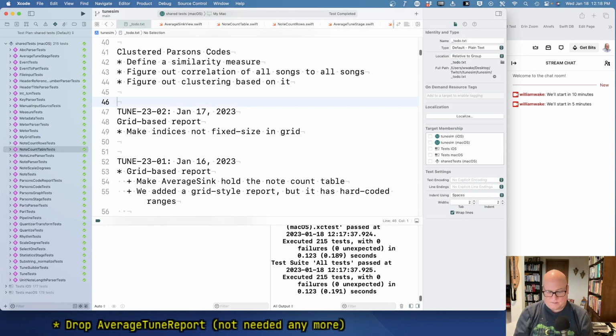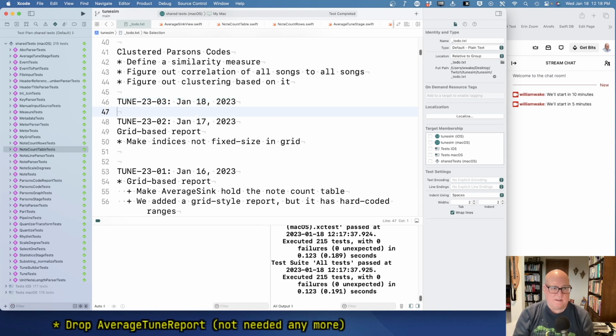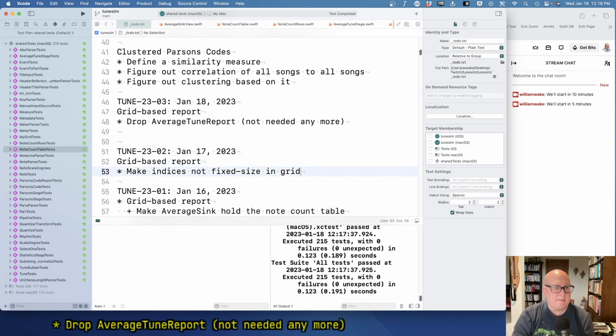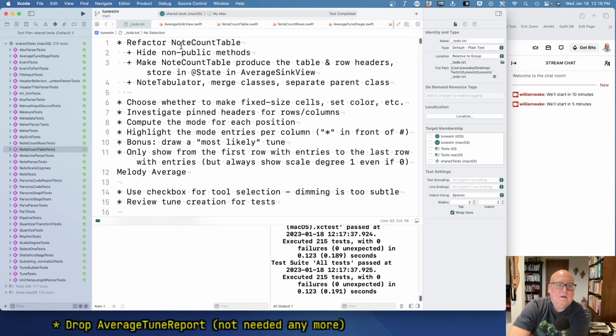This is 2303. Can't believe it's January of 2023. Okay, grid-based report. And then what are we up to next? Refactor note table. Hide public method, non-public methods. Make it produce the table in row headers. Yeah, I think that's really okay.